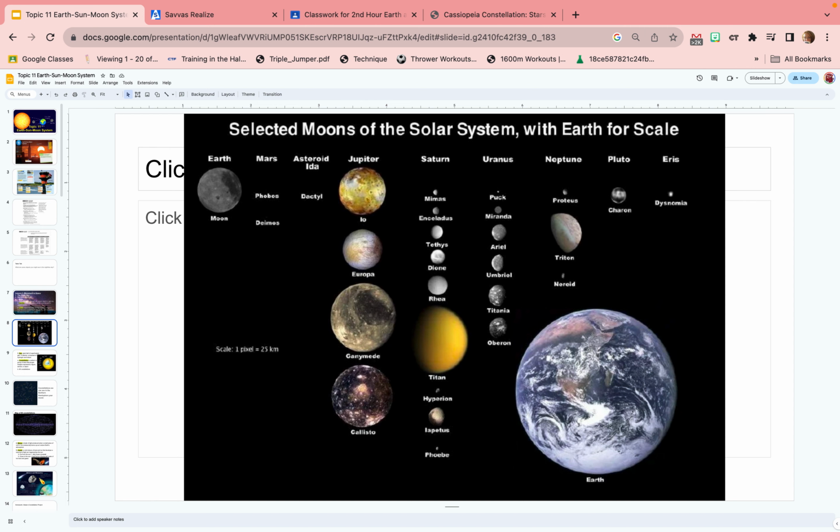So here are some selected moons of the solar system with Earth to scale. Jupiter has many, many moons, but it has four big ones: Io, Europa, Ganymede, and Callisto, and we'll go through them. Earth has one, the moon. Mars has two, Phobos and Deimos, and you can go on and so forth with the solar system here.